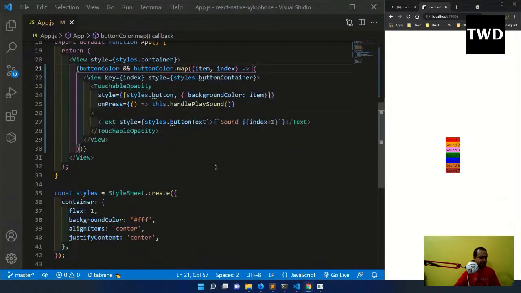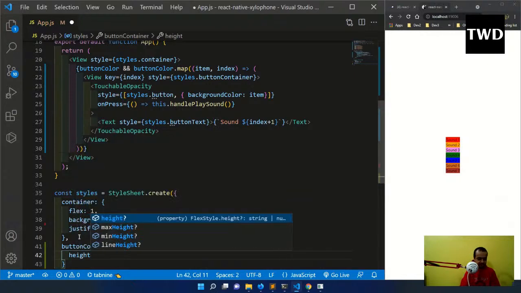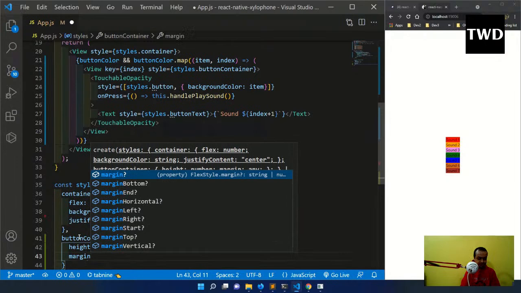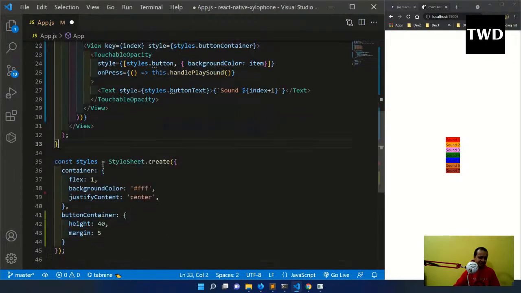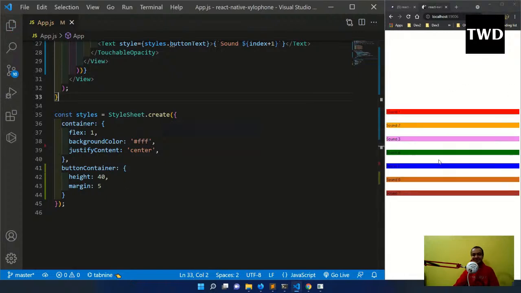Now we'll give the styles. Let's see whether the styles are working or not. Container style is there, which is flex one. Background is there. Justify content is there. Then after that we'll do the button container, and height is 40, margin is 5. Generally in React Native we don't give any pixel or something like that. Okay, save it. Yeah, see, it is working instantly, so it is much better to do in the web. Anyways, this is how it will look in the mobile also.